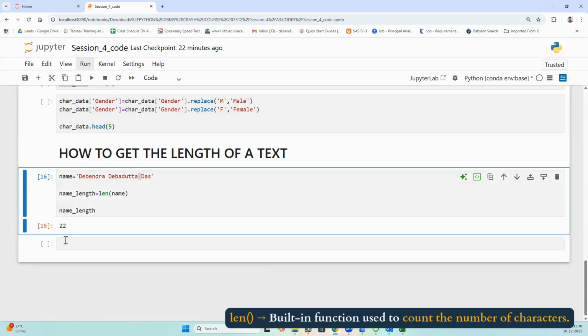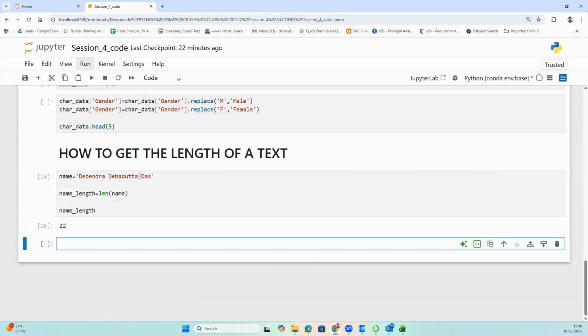Is this clear now, guys? The total is 22 characters. Now, how to split the character value? Let's start with how to split the text to get the first, middle, and last text. How to split a word to get first, middle, and last text from this.